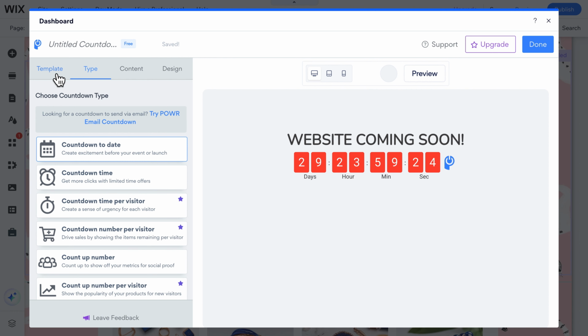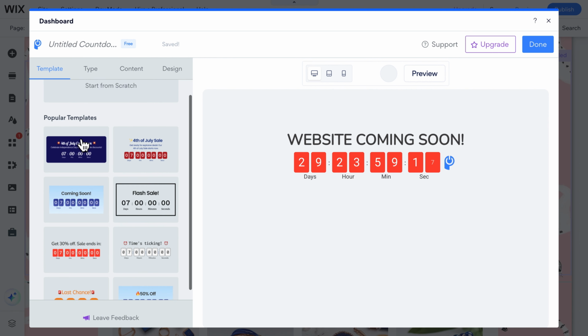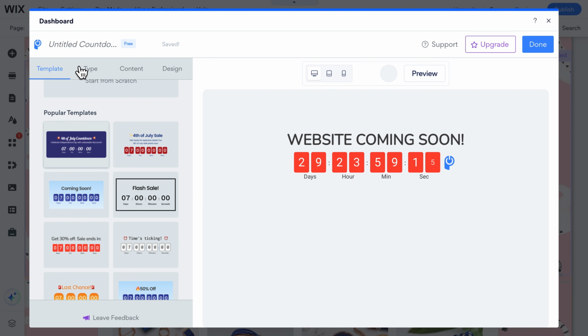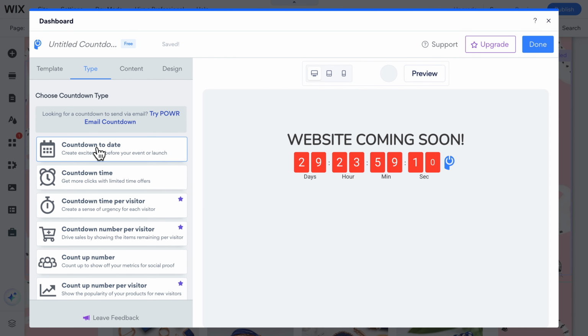First, you can choose the template. Just click on the template and then choose any template that you would like. And then choose the type. Here, you can choose to count down to a date or count down just times. And then you can also choose any other type, but the ones that have the star icon are the ones that you need to pay for before you use them.